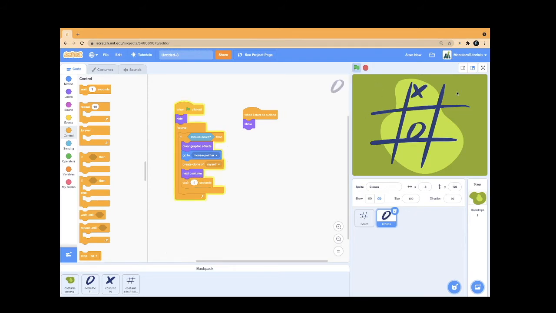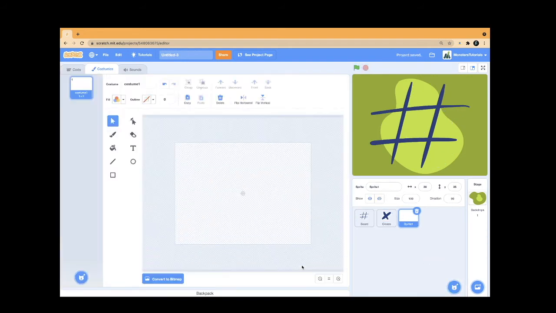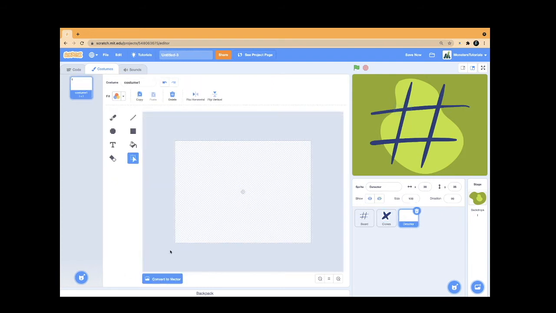So now we have a really basic tic-tac-toe, but it's kind of weird. So I can put my circle all the way over there, or put it in the lines, which we don't want. So I'll add a new sprite, and I'll call it Detector. So it'll detect, and it'll tell the clone where to place.